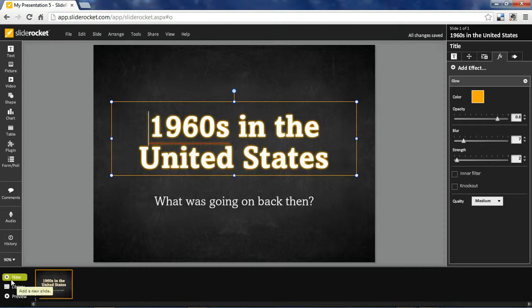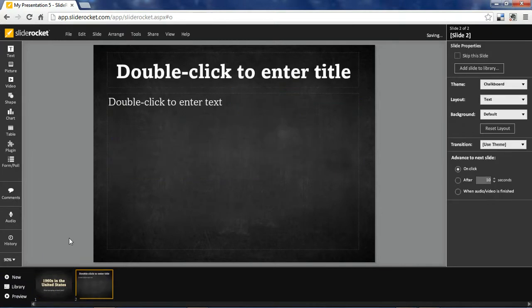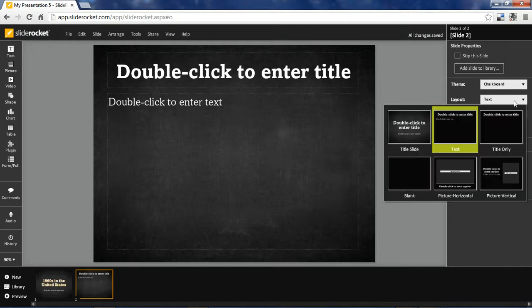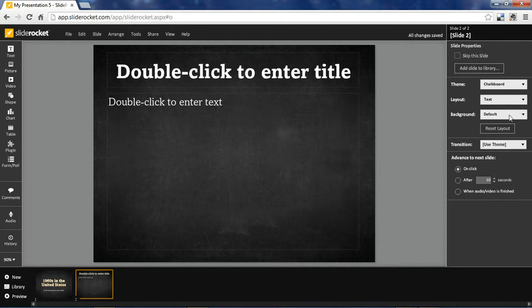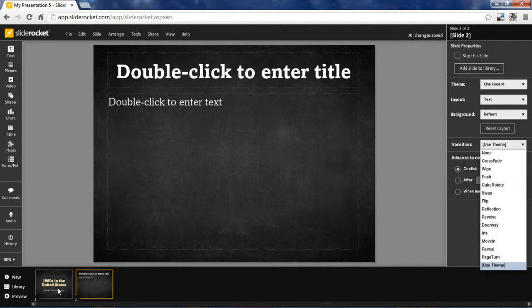We'll go down here to create a new slide. And as you can see, it guesses what template you're going to want to use, just like Microsoft PowerPoint. Notice over here, it's no longer showing the font types, it's showing slide properties. You can change the theme, you can change the type of layout for the text. These are the pre-made templates. And you can change the default background. And you can adjust transitions from one slide to the next with this button.